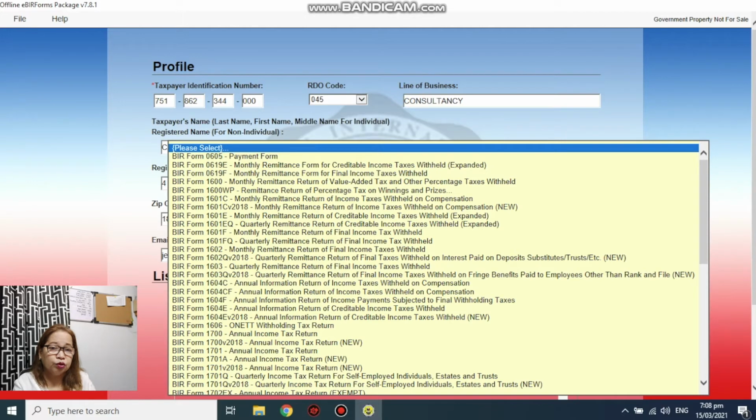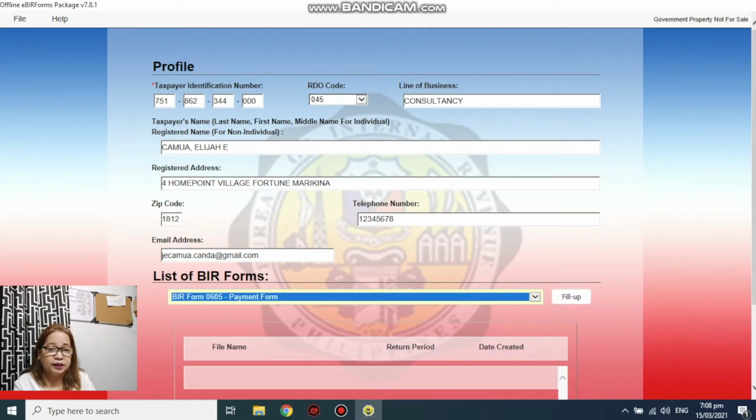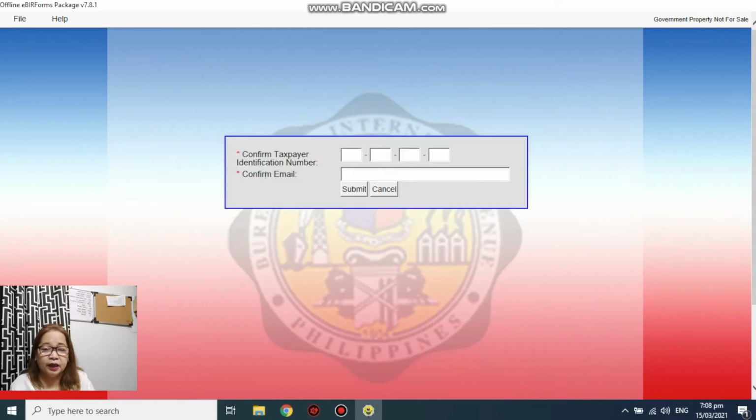Once na-fill out nyo na yung mga info sa taas, masasave yan. Now, dito naman nyo hahanapin kung anong form ang i-file nyo. For example, in our case, we're going to file BIR form 0605. Kiklik nyo lang yon, then magre-reflect siya. And then, click nyo naman si fill up.